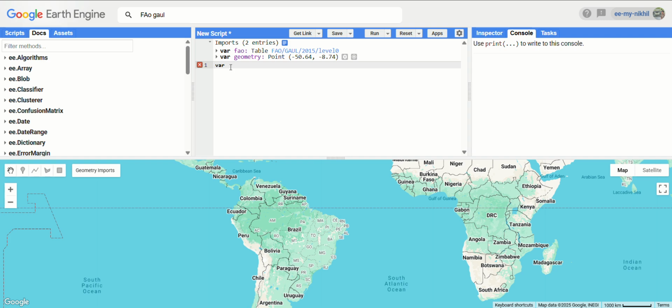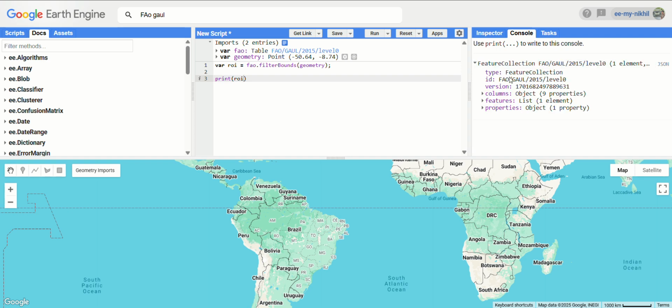Now I'm going to filter my region of interest. I'm creating a variable called region of interest, and I'm filtering down my FAO dataset, which has the country shapefile for the entire globe, with the use of the function filterBounds to my geometry. So let's print this down. Let's see how it filters down. So we have a feature collection loading in the console. Yeah, we have one element.